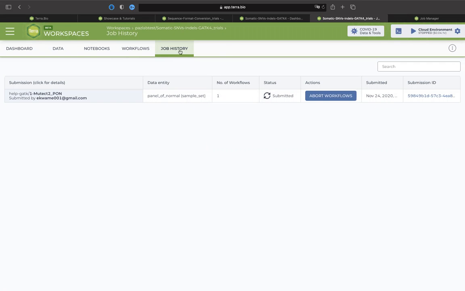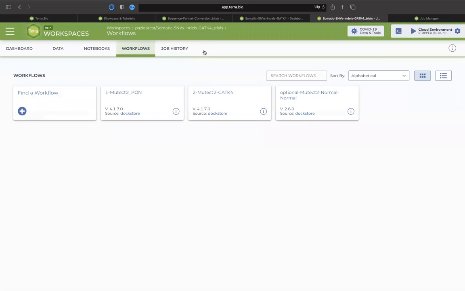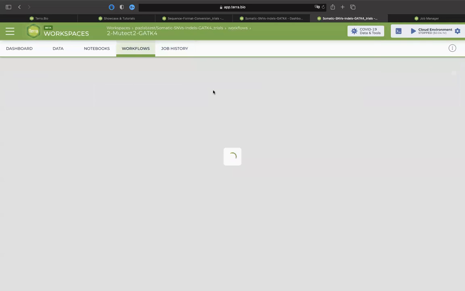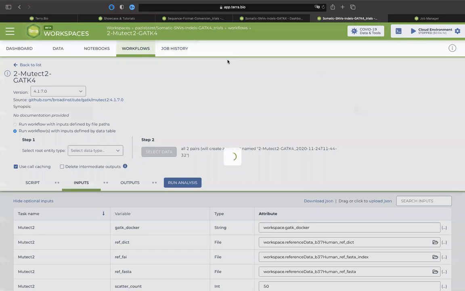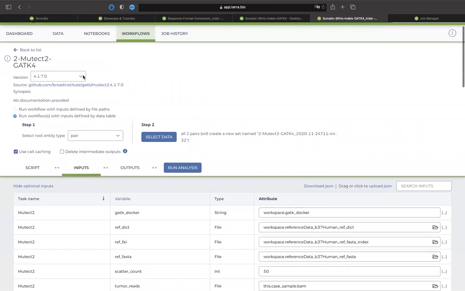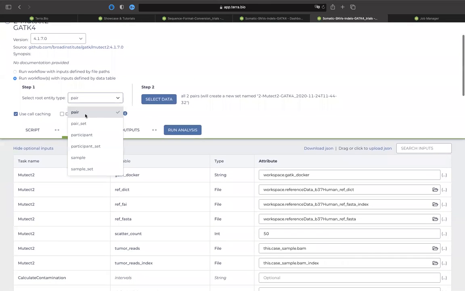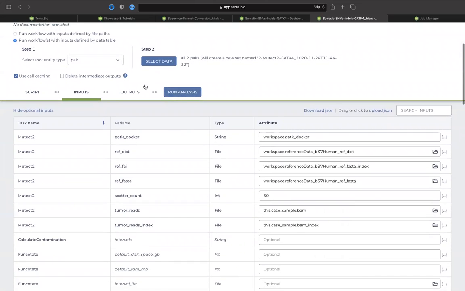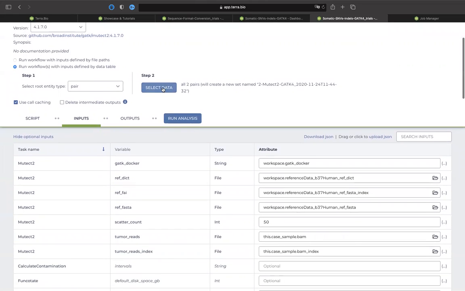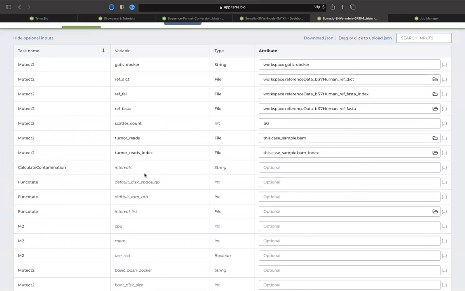So when it finishes, we can run Mutect2. Or we could even go ahead with it. The next step is to run Mutect2, and to do that, you click on the second workflow. You could choose your version of GATK Docker. So you're working with pairs. Since we cloned the workspace, we have all the data and everything, so we don't need to change anything. In your own data sets, you need to select your data in the table.